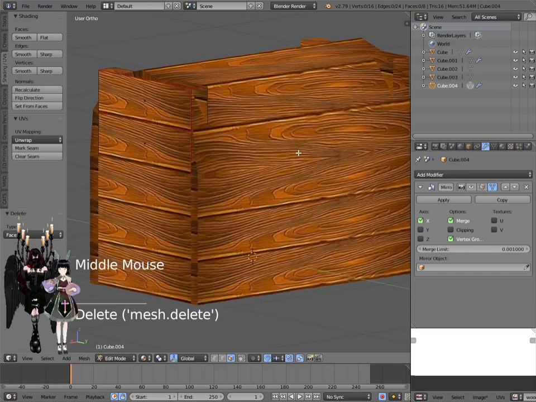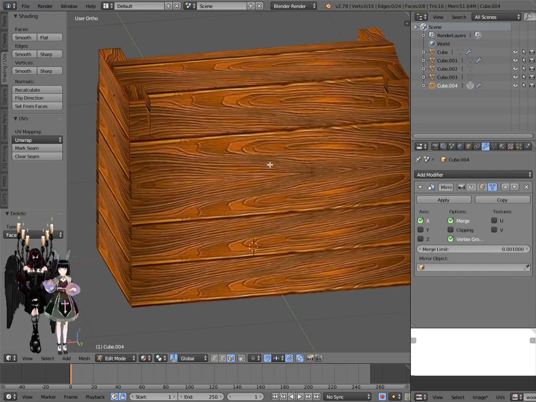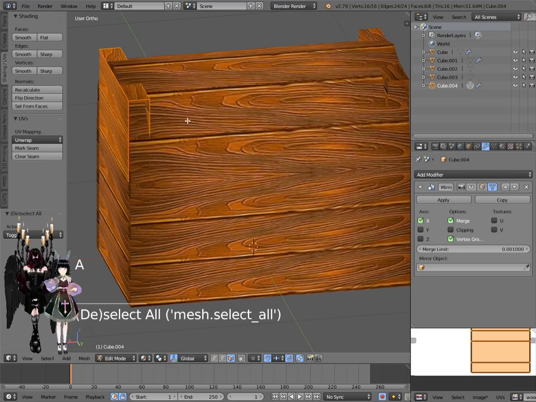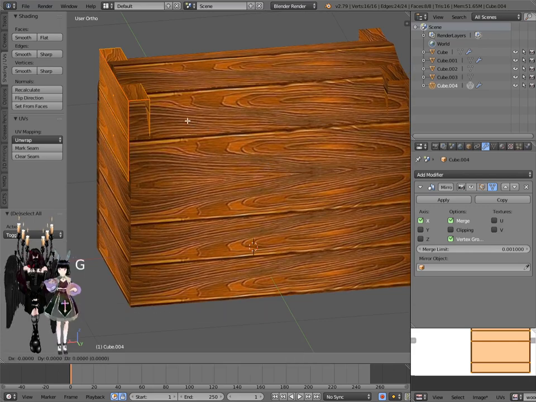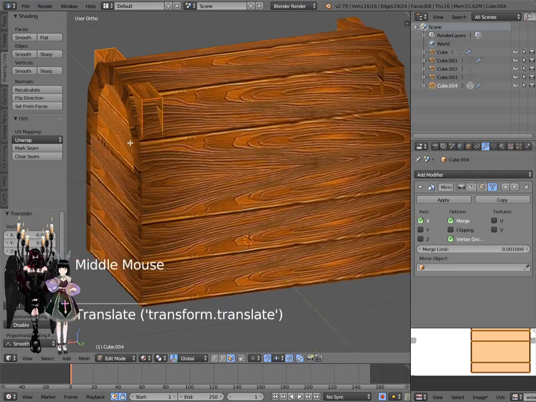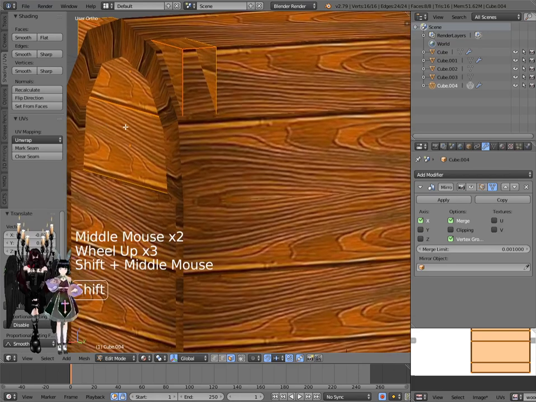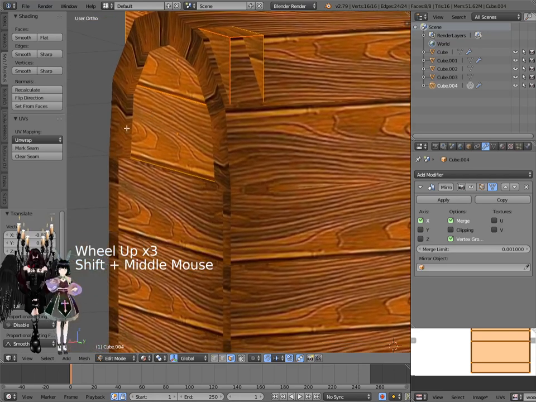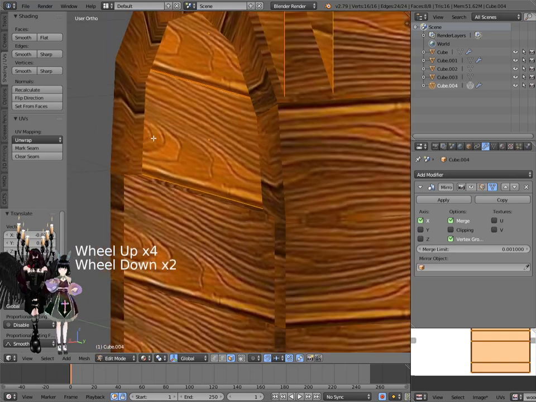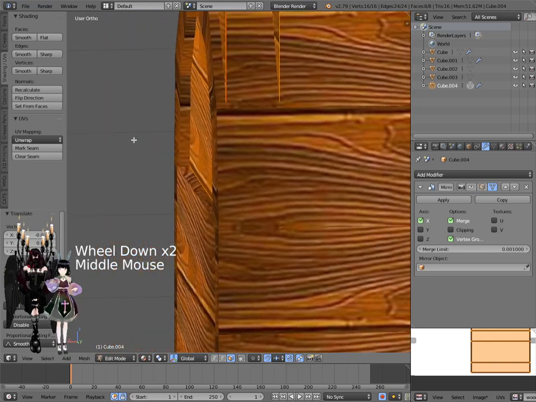Alright, now grab it all and move it in. So GY, GX, excuse me. I want a bit of a lip here with my chest because, well, why not? I just want a little, right like that.